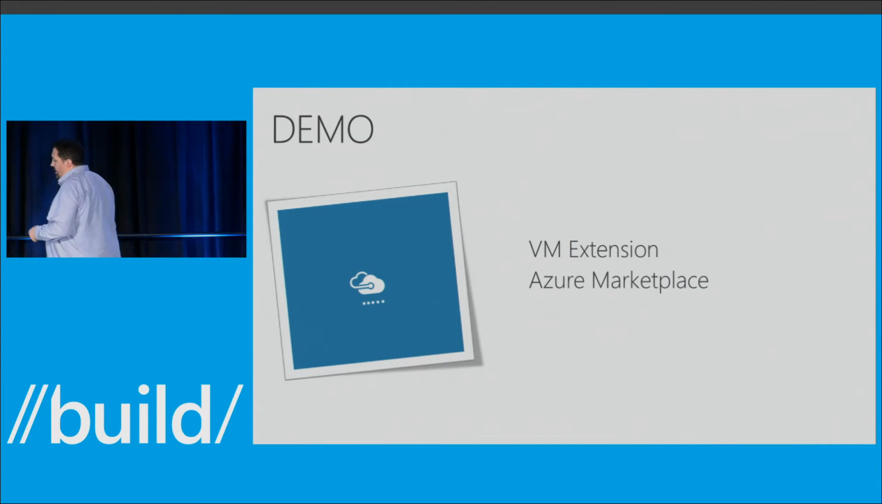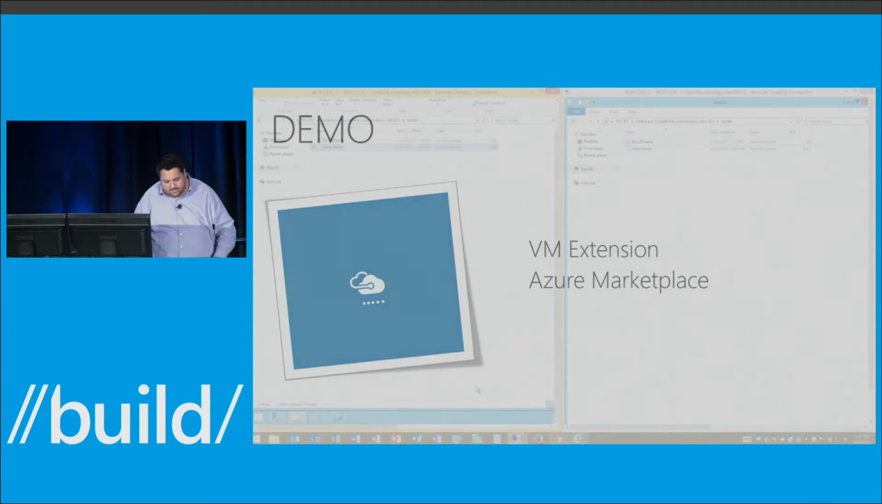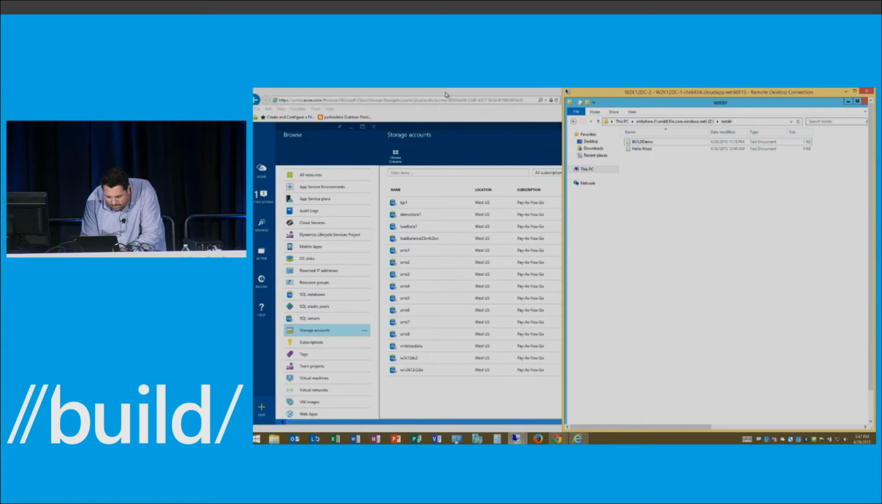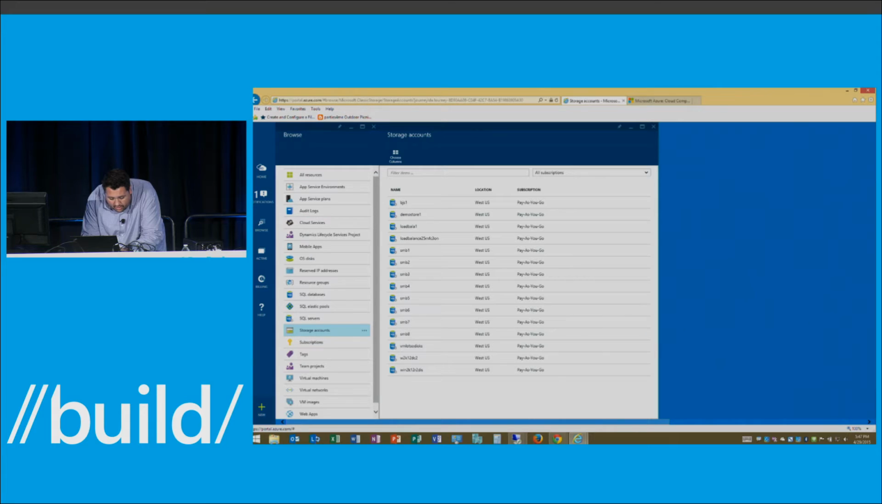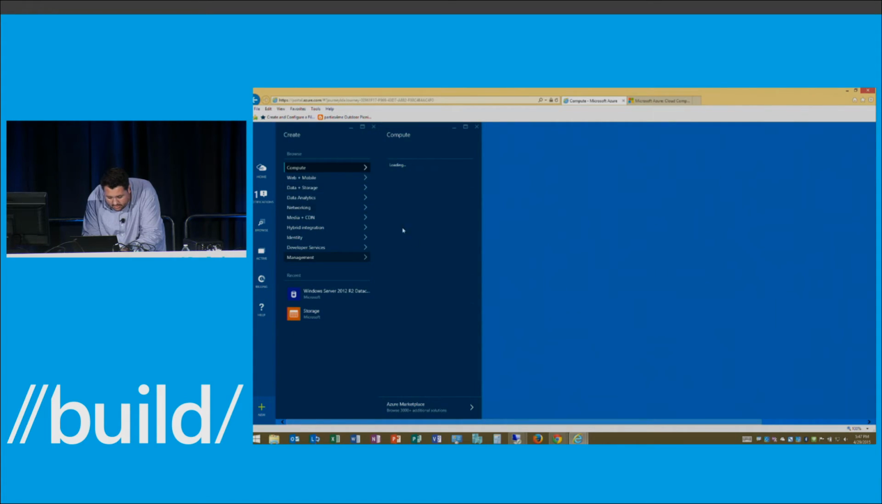Okay, so let's actually look back in the system. Let's take a look at some of these. If I go back in and create a new virtual machine, we're going to say new, we're going to say compute.